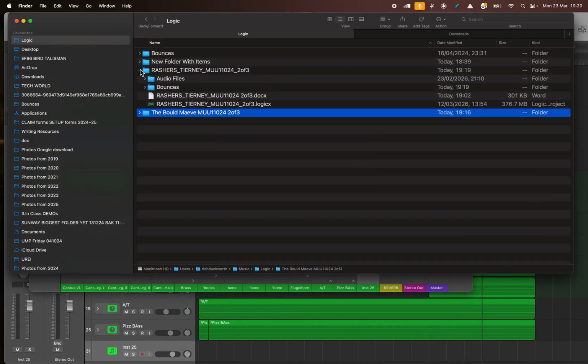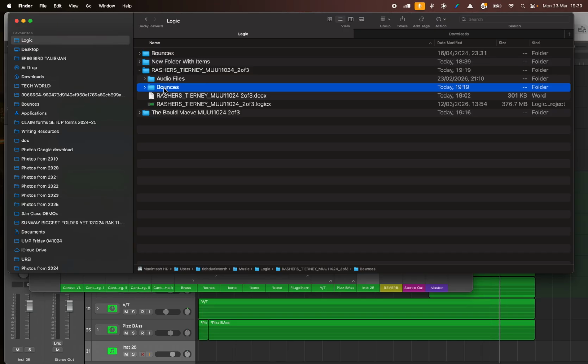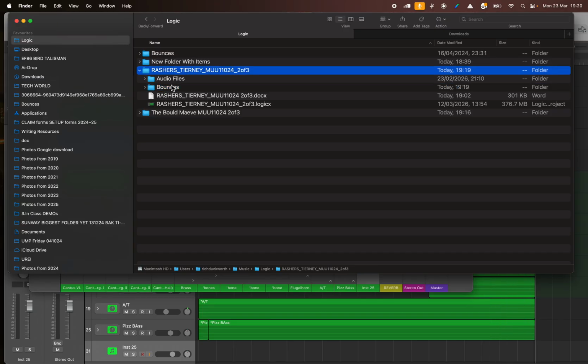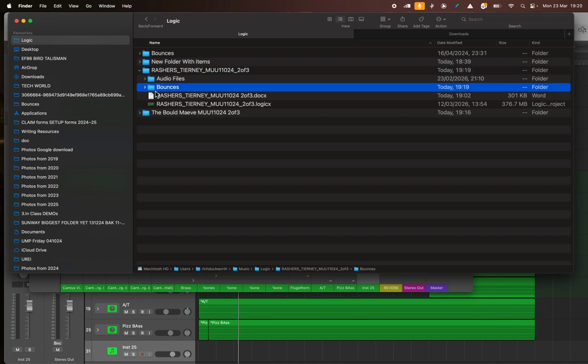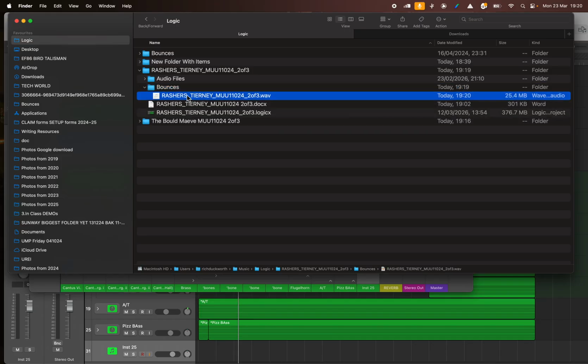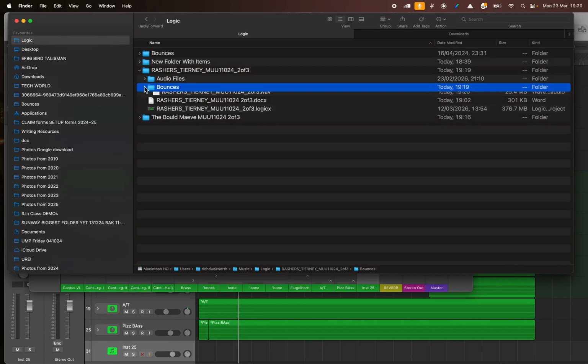And when you look in here now, you see there's now a new folder in our project folder, which was called Rasher's Tyranny, in honor of the famous character from the book. And when you look in the bounces, you see you've got your mix down in there. You can leave that there. You don't have to drag it out and rename it or do anything to it. Just leave it in the bounces folder.